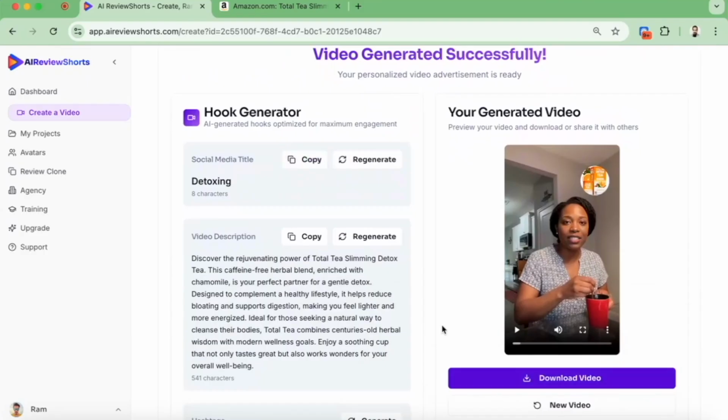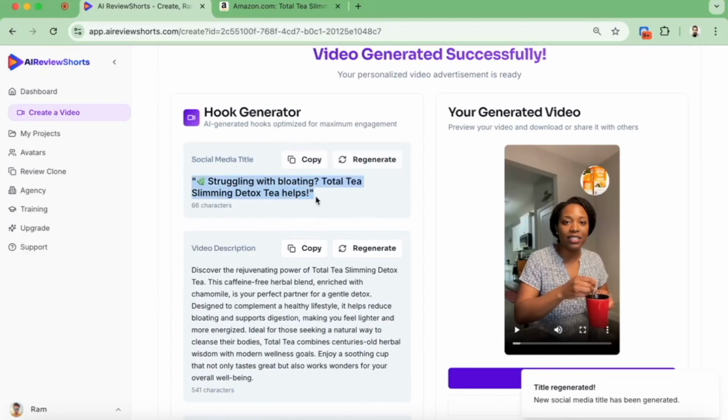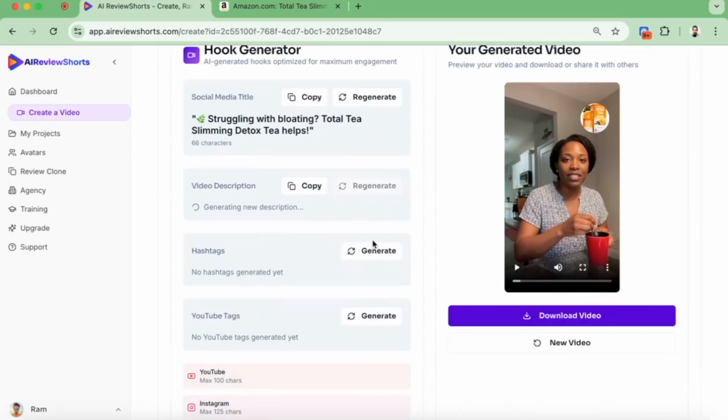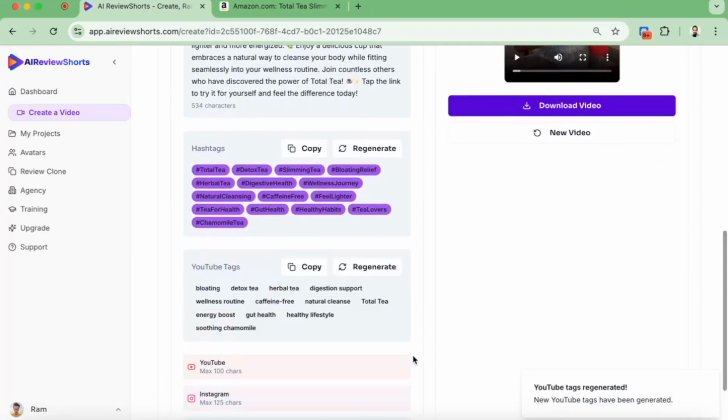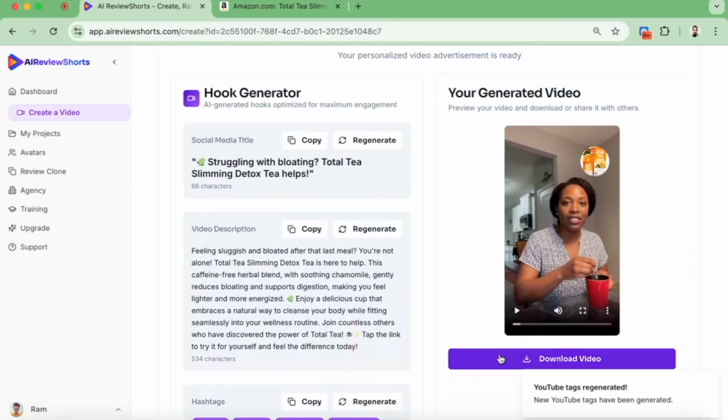Here we can check out the exact video and all the content inside hook generator. We can generate the social media title, video description, and hashtags that we can use, YouTube tags that we can use. And yeah, so complete ready to post video is ready, and you can download it.